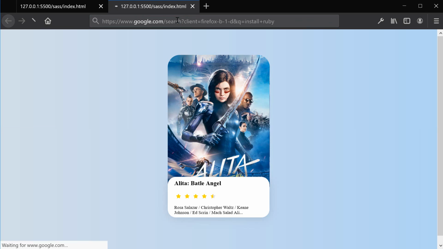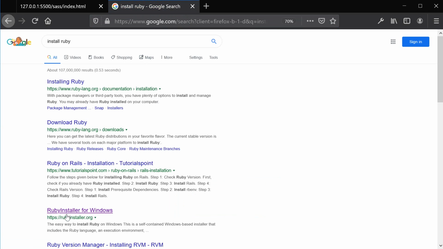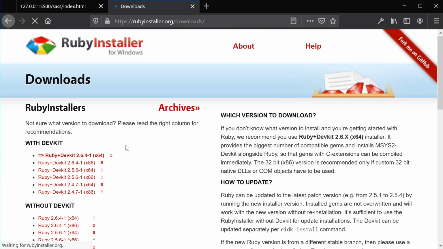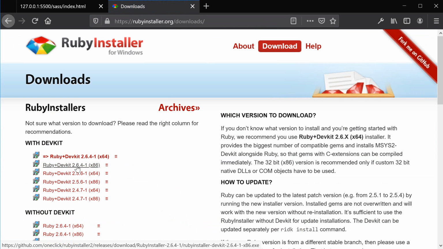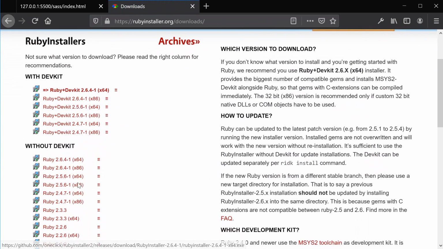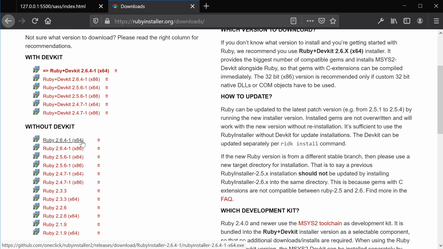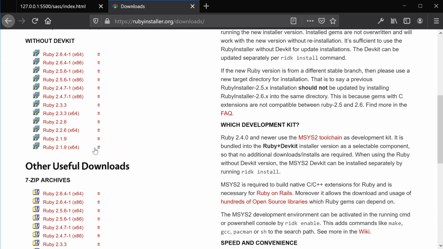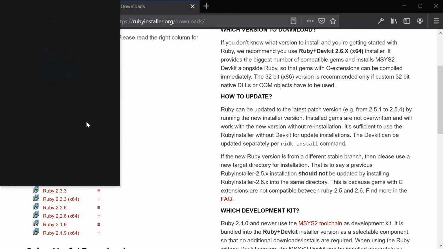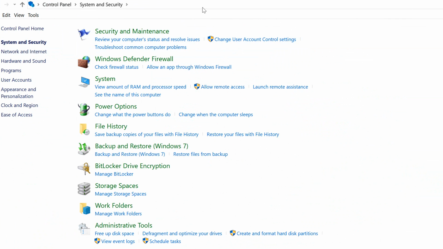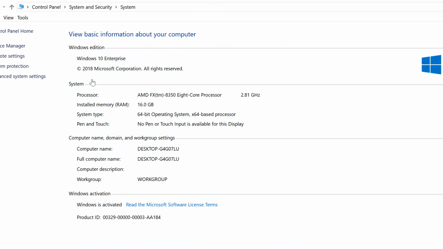So I'm going to type install Ruby in the browser, and you want to go to RubyInstaller for Windows, since we're installing on Windows, and click on this big download button. And I'm just going to get the one without the dev kit because it's going to be faster. And you want to check which Windows operating system you have. It's either 64-bit or the 32-bit. So if you don't know how to do this, you can go to Control Panel, and you can go to System and Security. Click on System, and then under System Type, it should say what kind of operating system you have. So it's either 64-bit or 32.